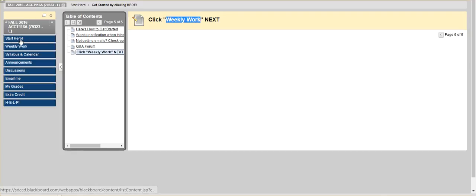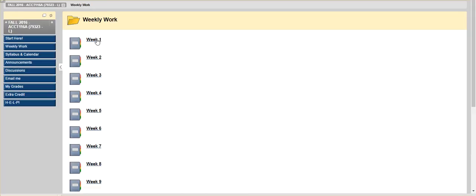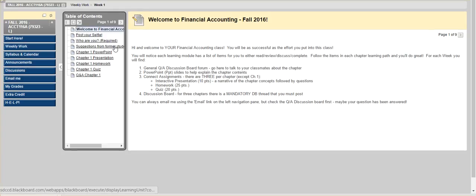So you can see once you do the start here and you kind of run through these things, then you probably won't need to come here again. The bulk of your work will be under what we call weekly work. So you can see that for the next 17 weeks, we have things that are all broken up. So you'll want to naturally start at week 1 and read all these things. You can see that there will be connect assignments here, all right, and they will be interactive presentations, homework, quizzes, and then there's some mandatory discussion boards which I will sprinkle throughout.